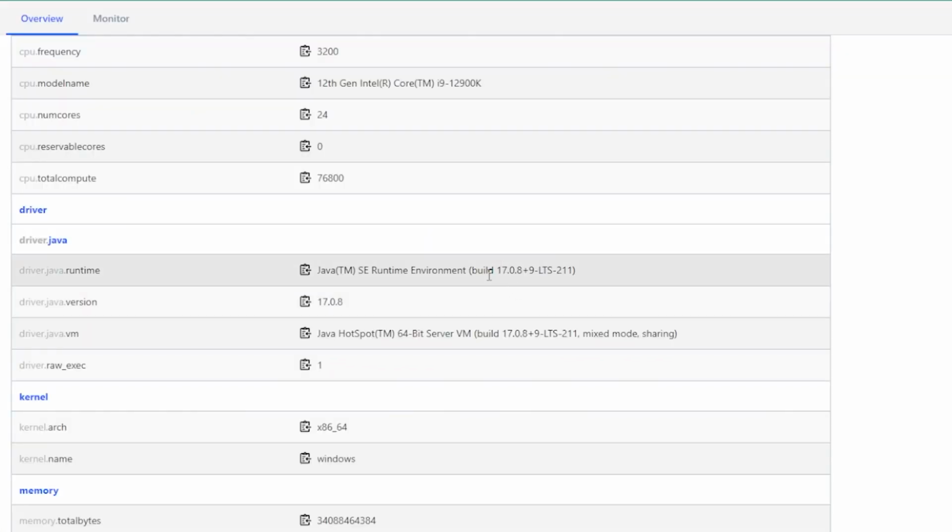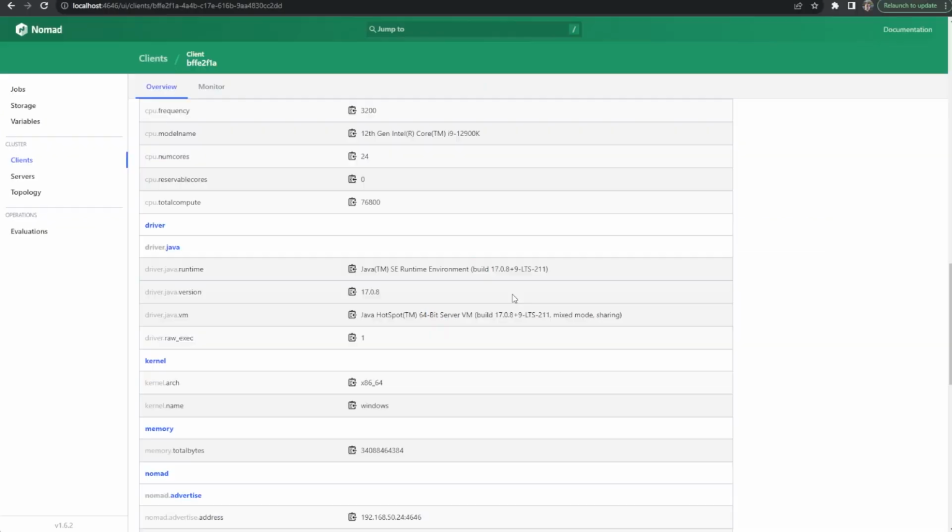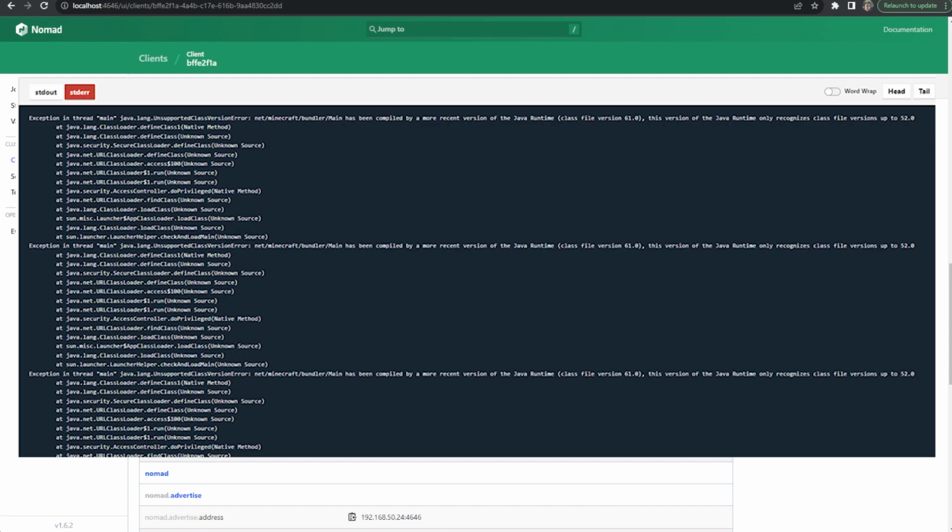Now you want to make sure that specifically for Minecraft that you are using Java JDK 17, and I'll put a link in the description and in the GitHub repository. But if you're not using this, you're going to get an error, and it's going to say something along the lines of exception in thread main has been compiled by a more recent version of a Java runtime.